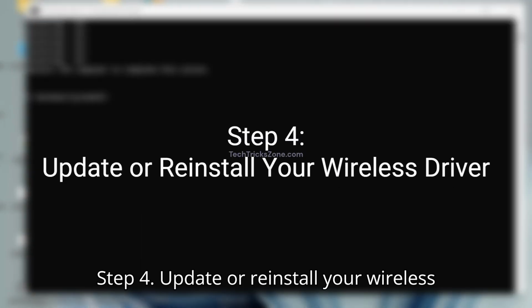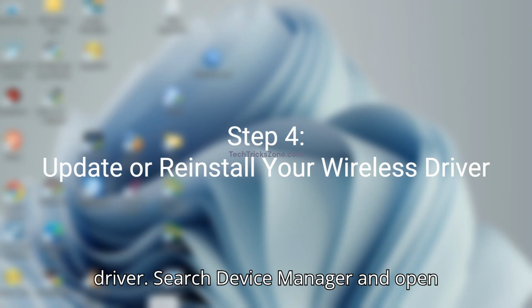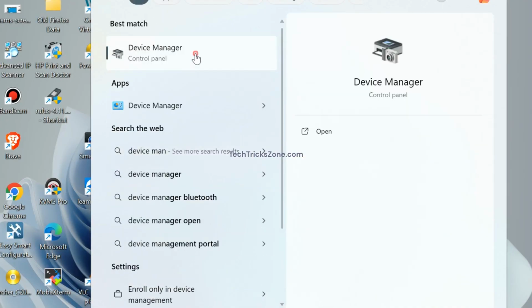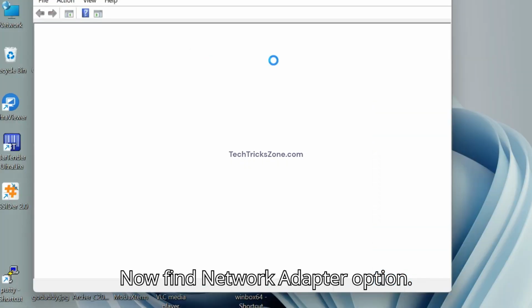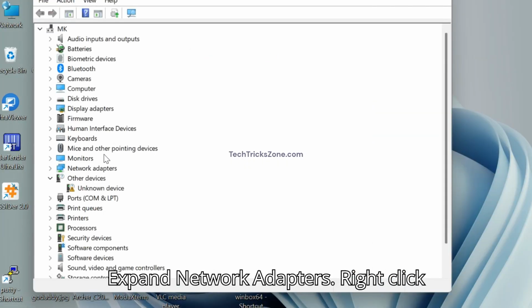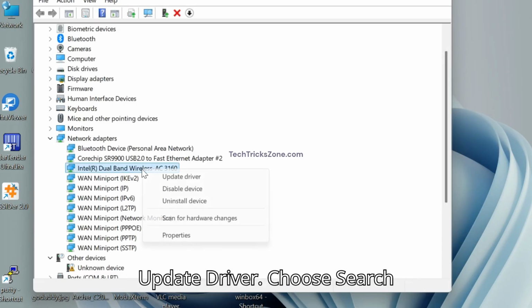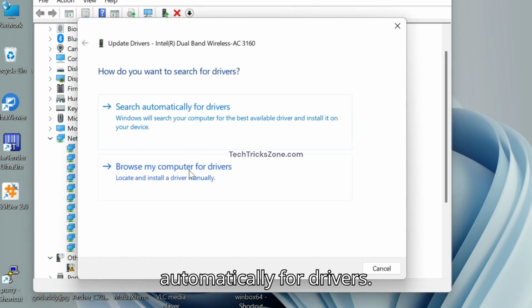Step 4. Update or reinstall your wireless driver. Search Device Manager and open it. Now find the Network Adapters option. Expand Network Adapters. Right-click your wireless adapter and select Update Driver. Choose Search automatically for drivers.